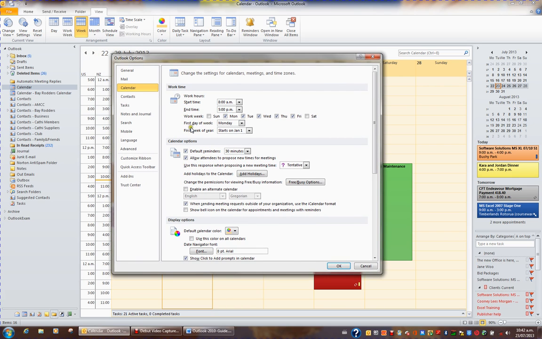Other options include the first day of the week, which for me is a Monday, and I like it that way, and the first week of a year starts on the 1st of January. Other options include default reminders. Whenever I add an appointment to my calendar, I always get a default reminder added, and it gives me a 30 minutes reminder. You might decide you don't like reminders, or you might decide that 30 minutes is not enough or too much, and so you can change the duration.